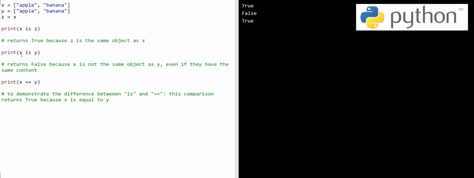Now we are saying x is y, right? It returns false because x is not the same object as y, even if they have the same content. Here you can see both have the same values, apple and banana inside them, but it's not true because x is a different object and y is a different object.